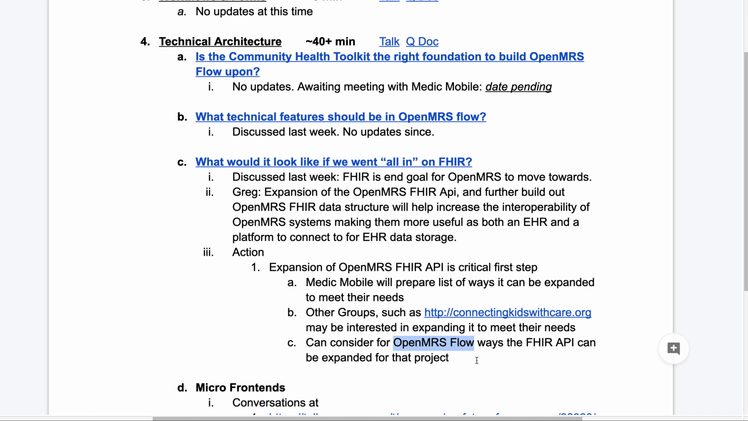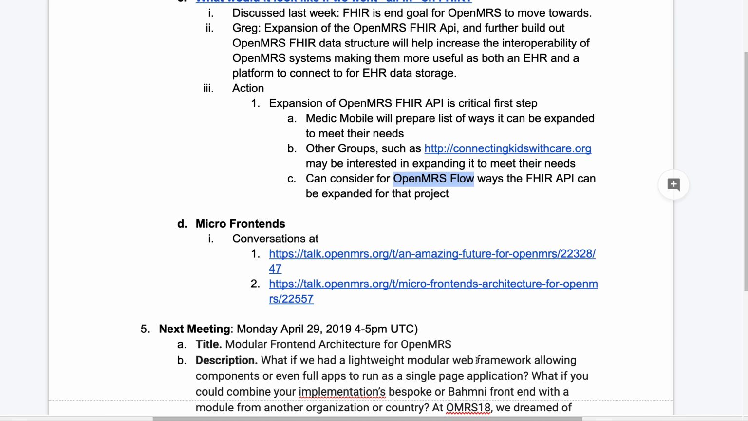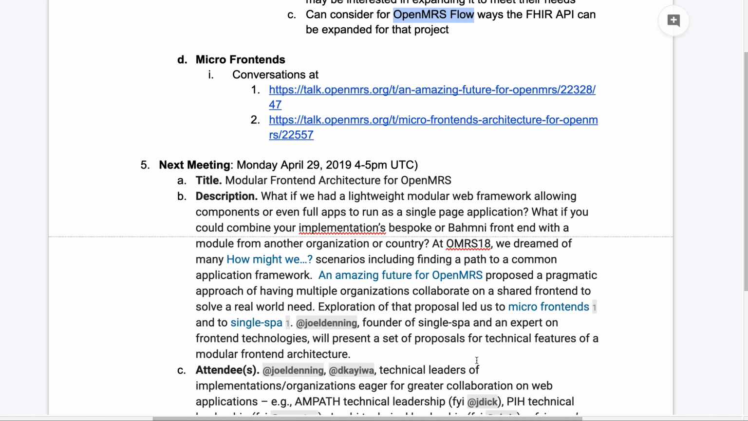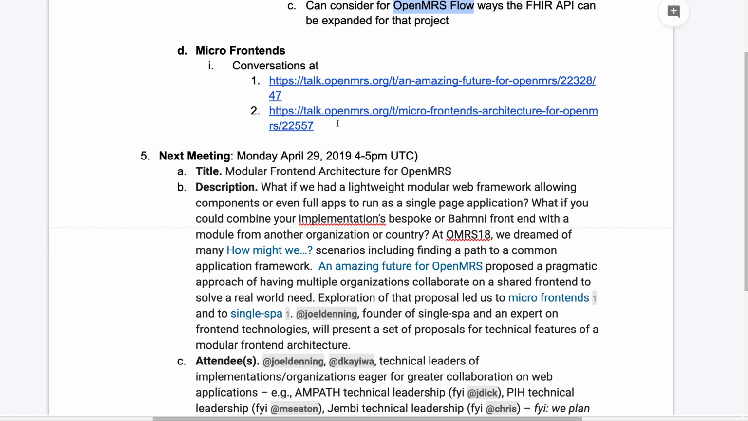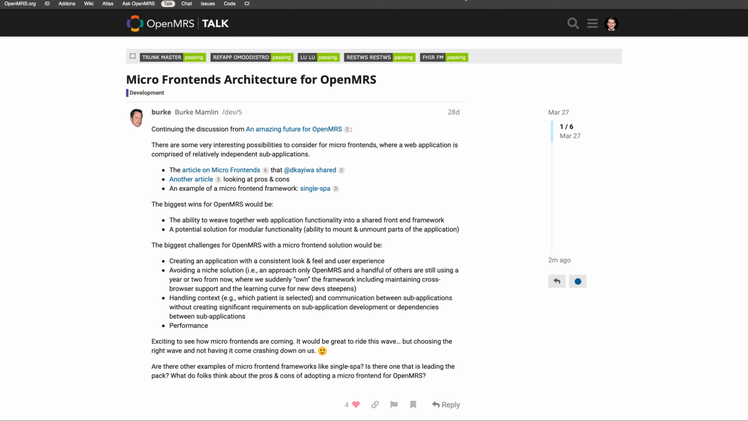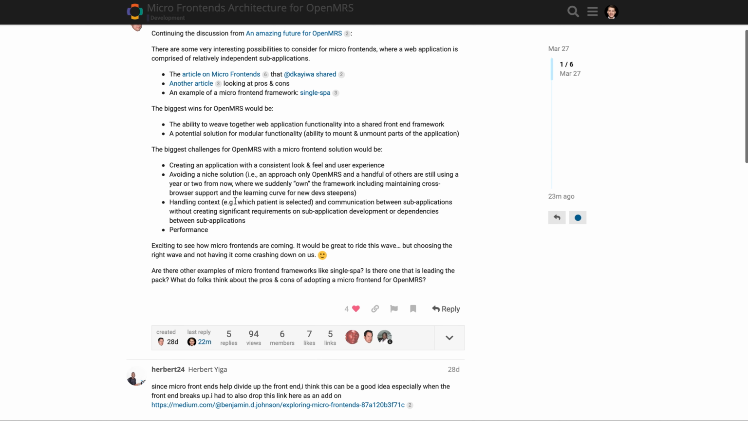The very last area is on micro front-ends. This is where most of the conversation has happened this week. There are two talk threads of relevance. The first is the initial one that Burke started back in March on micro front-end architecture for OpenMRS. There's some back articles on micro front-ends to read on that discussion.